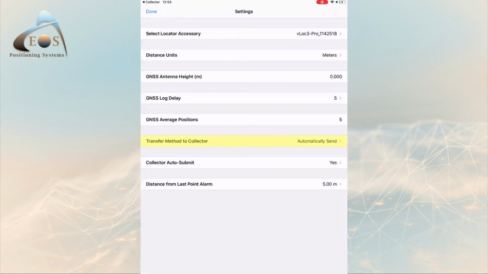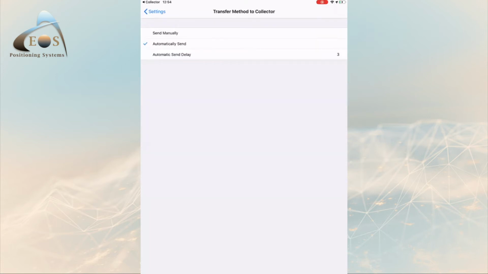Transfer Method to Collector. This setting allows you to define how the measurements are transferred to Collector after the locate and the GNSS measurements are both acquired. The choices are manually or automatically send, with an optional delay. When you select Send Manually, you will have to tap the Send button to transfer the locate measurement to Collector. When you select Automatically Send, your measurements will automatically be transferred to Collector once the GNSS point has been recorded. Automatically Send is the default setting.